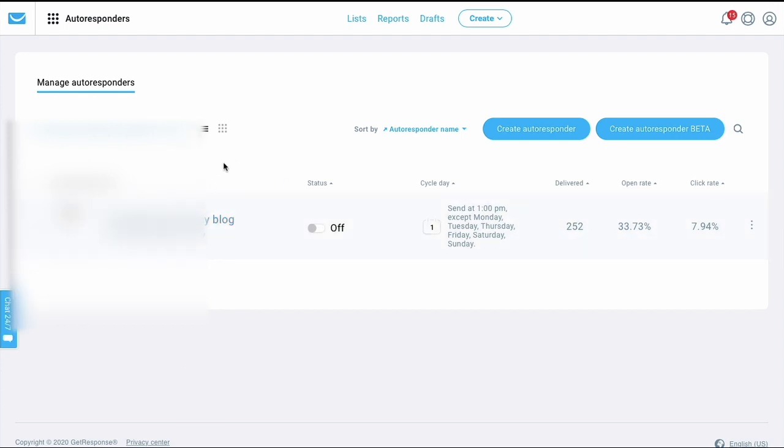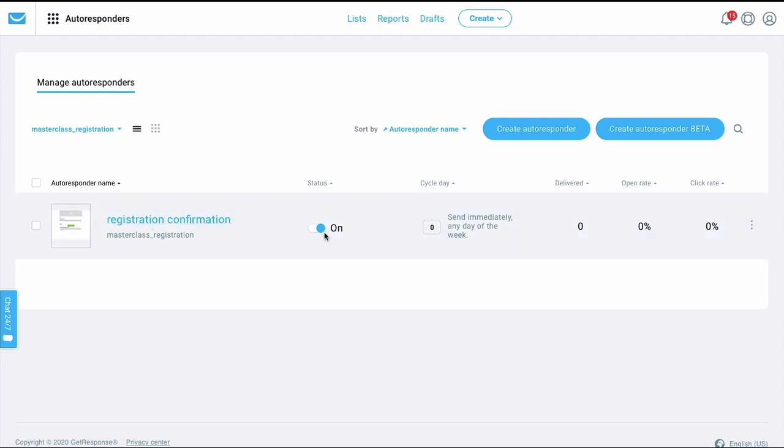How to check that list is, you click on this and unselect everything, scroll down, select that particular list which you have created and apply. If you see, that autoresponder has been set and the status is on, and the cycle day means on which particular day this autoresponder will be triggered. It's set to 0, that means send immediately, any day of the week. So this is how you need to create an autoresponder and link it to your list.